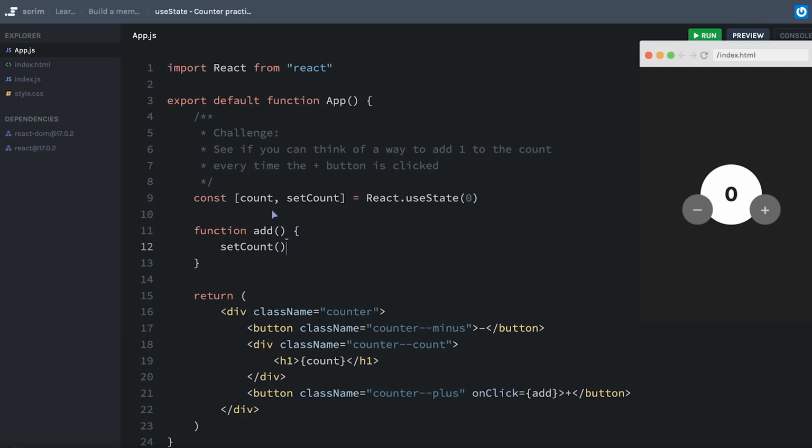Hopefully you were able to figure out that we do have access to our current count. And so I can just say I want you to set the count equal to whatever the current count is plus 1. Let me hit save. We'll see that this is working.